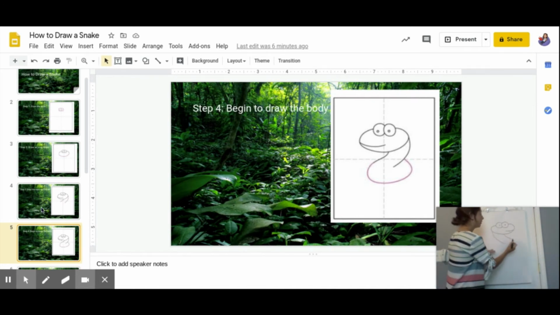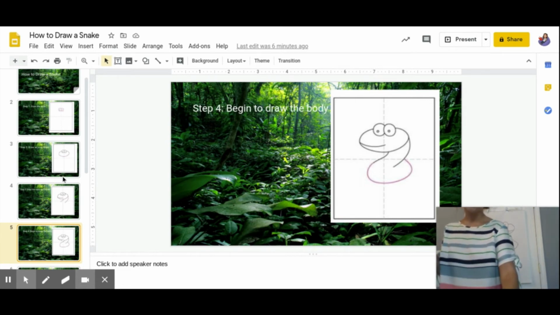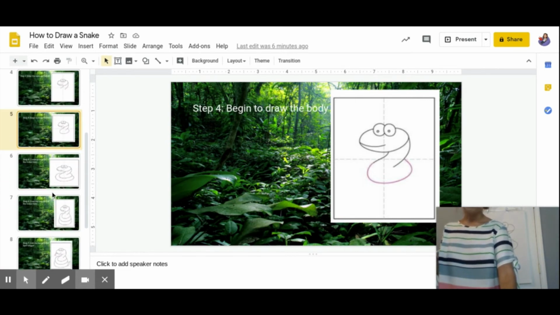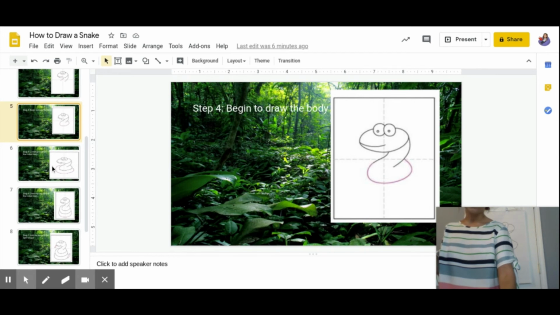Okay, so it looks like the first coil. I'm gonna start up here, and it looks like it's just connecting with the neck. It's almost like another oval. And it looks like the first coil. A coil is when it's wrapped up in a circle. Okay, so far it's not too bad. You're just following the new addition.